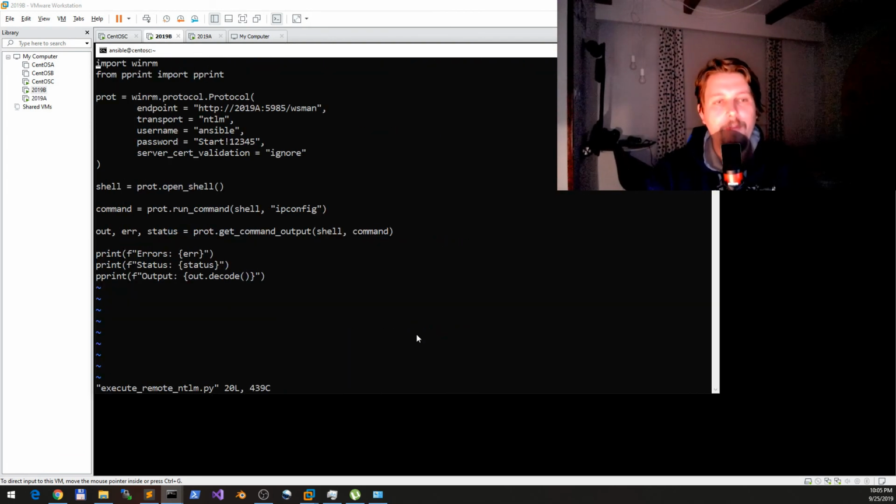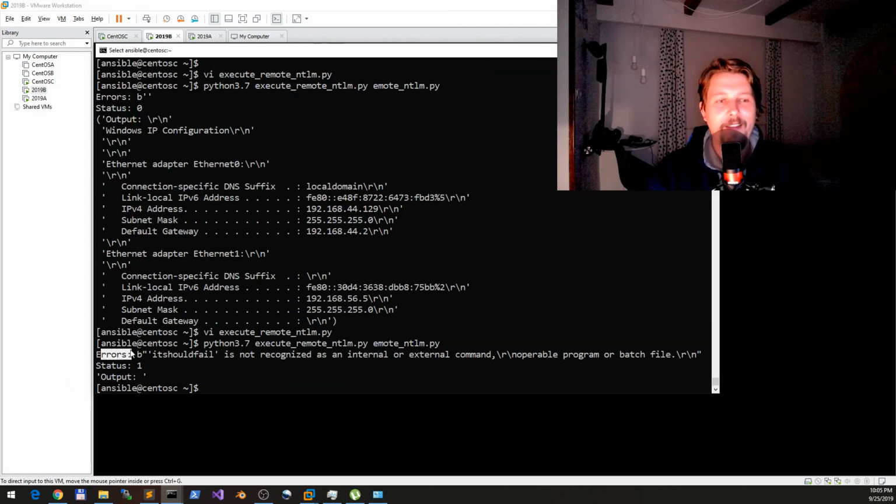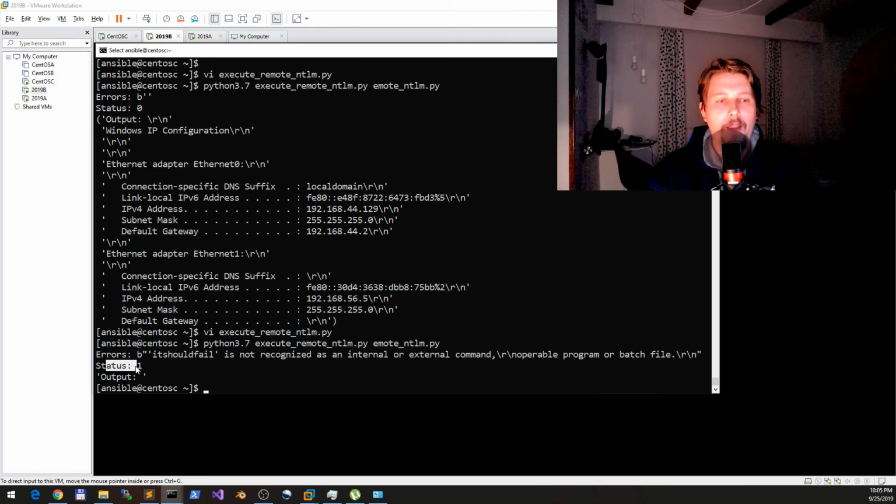What happens if you specify a command that is supposed to fail? So let's see how it changes. So it should fail. Hopefully there is no such command on the Windows machine. Now what you can see is that our error output contains the it should fail is not recognized as an internal or external command. And then the status is 1, which is the exit code for an unsuccessful command on Windows, and our output is nothing.